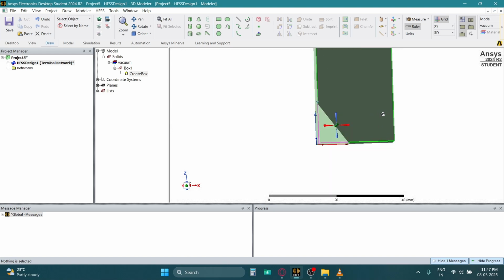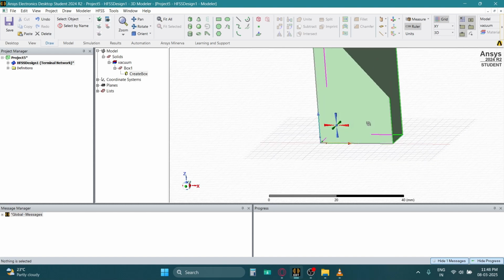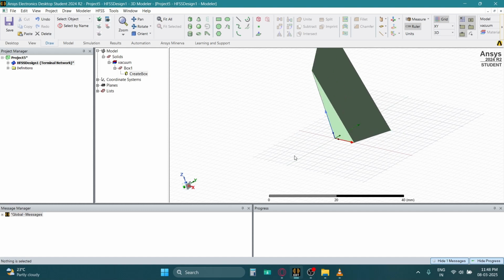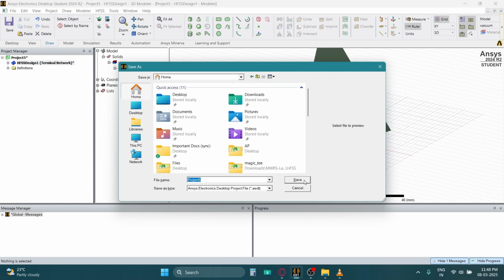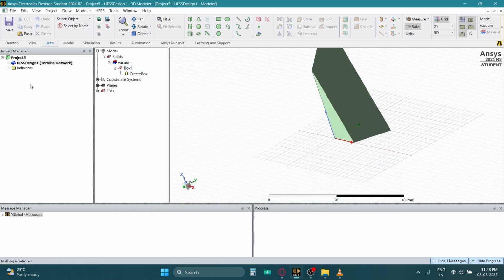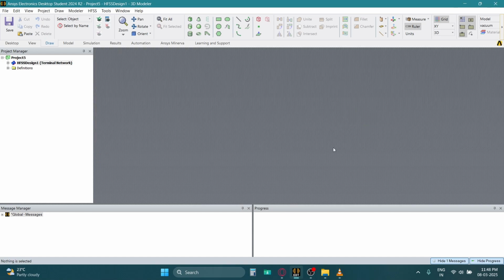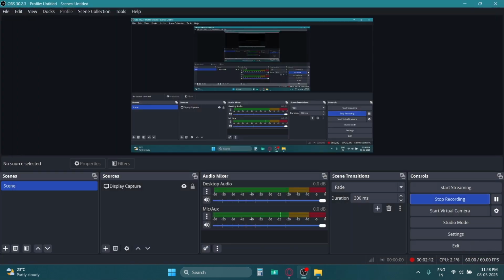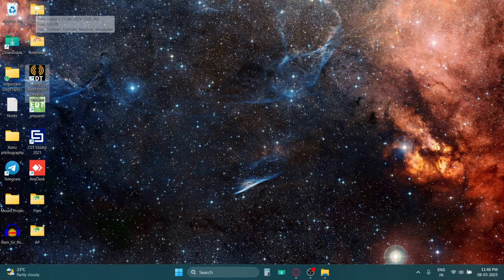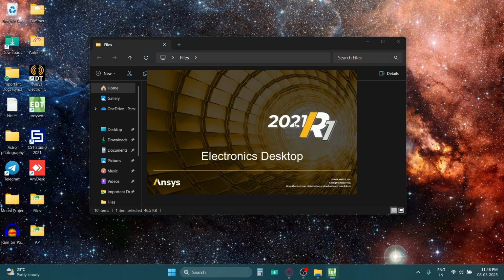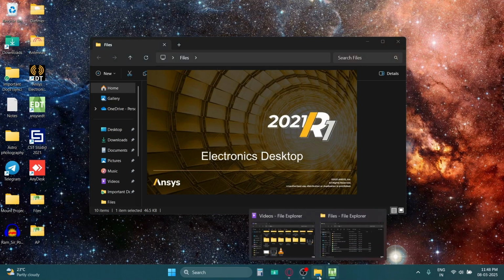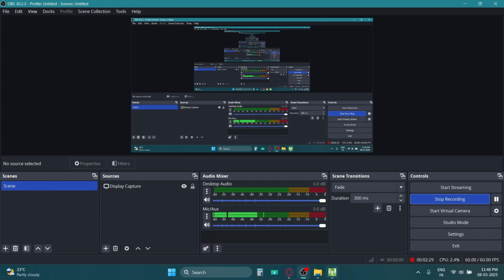There's a very easy way to fix this. This is an error that can show up during the exam as well, so I'll go over this. All I have to do is save the design, save it anywhere. Okay, just save it here, and then close Ansys and then open the file again. So we can go into files and open the file again.